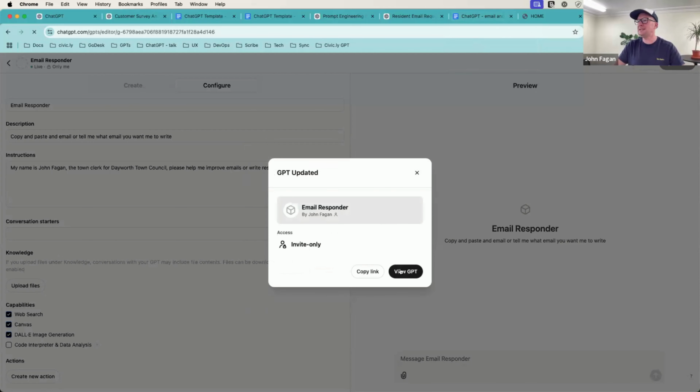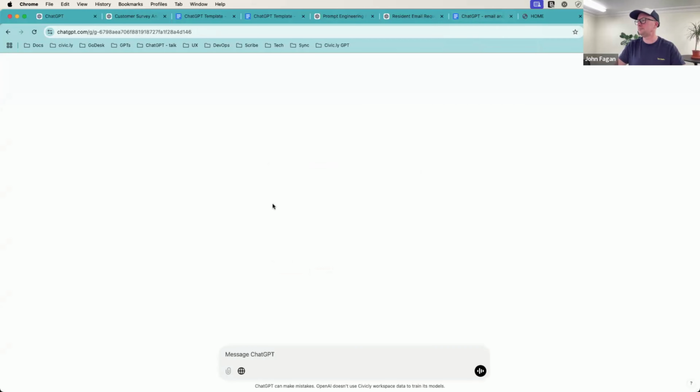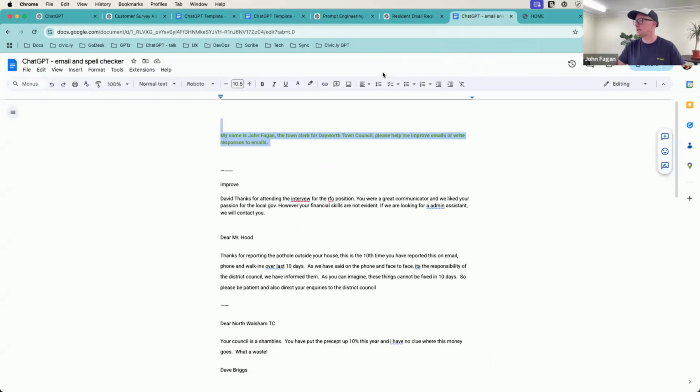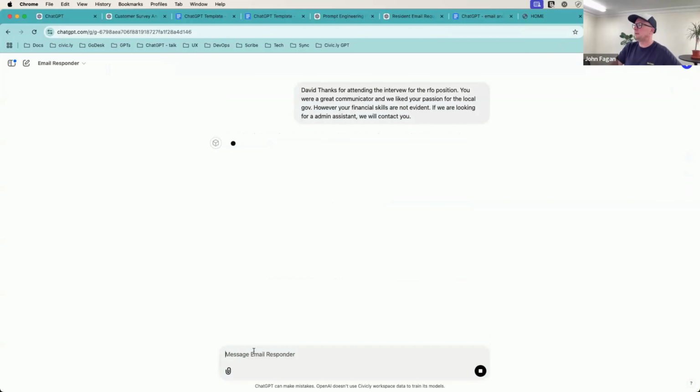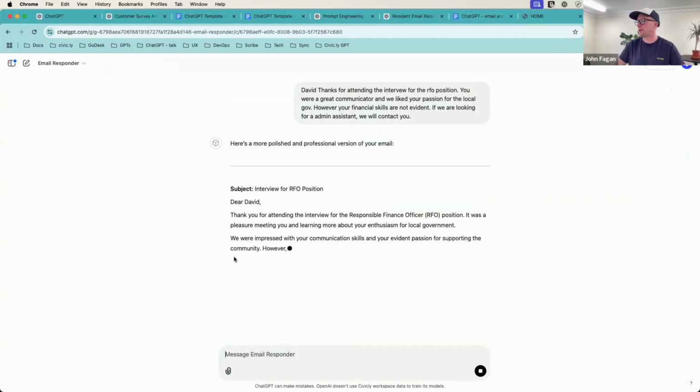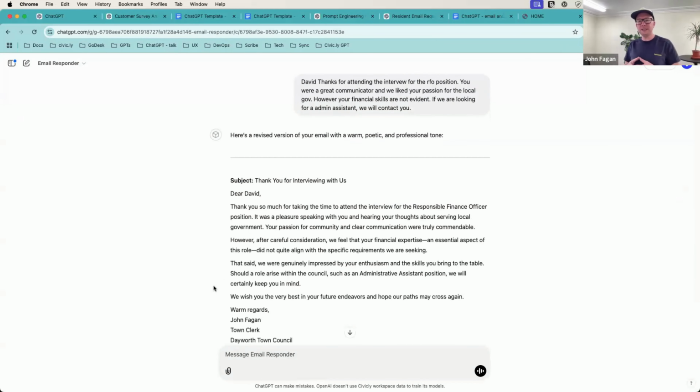Cool, then I can view my GPT. So I've got a basic GPT now. Email Responder by John Fagan: copy and paste your email. So I can take in that one there, and it will write an email. There we go. It's a bit more friendly. So yeah, I've got a GPT now. Every time I want an email, I can get it to write that. But actually, it doesn't know enough information about the council to really answer lots of questions. It's very limited.